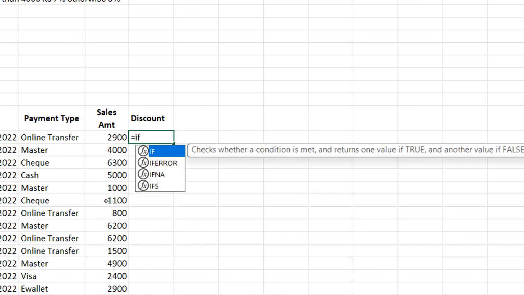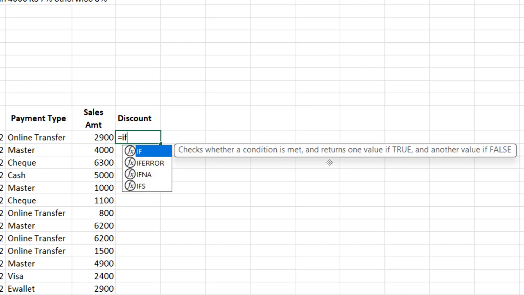Check whether a condition is met. What it will do is, it will check whether your condition is okay or not. If the condition is true, it will display a result. If the condition is not true, another value if it is false. If the condition is okay, it will display a result. If the condition is not okay, it will display another result. That is the usage of this IF.